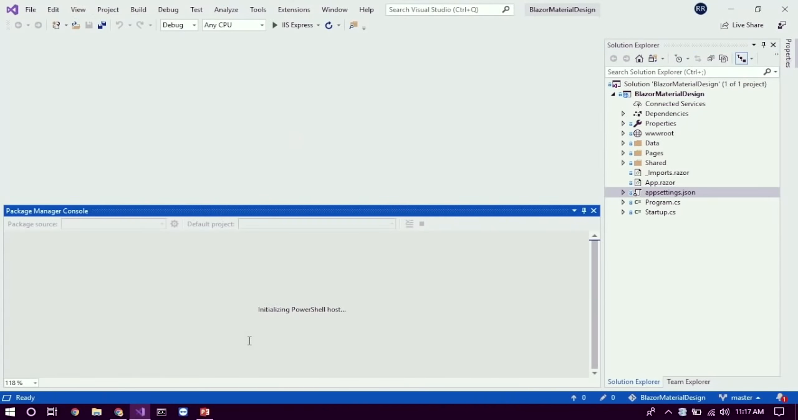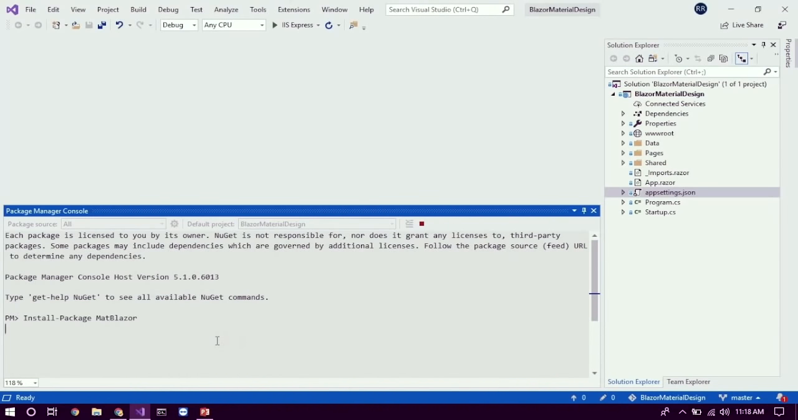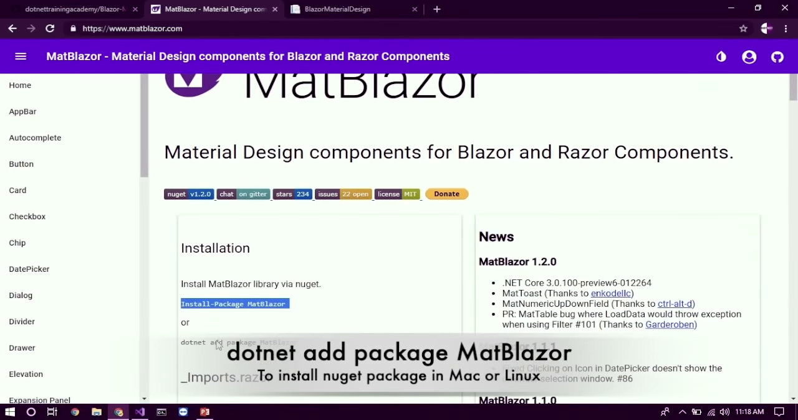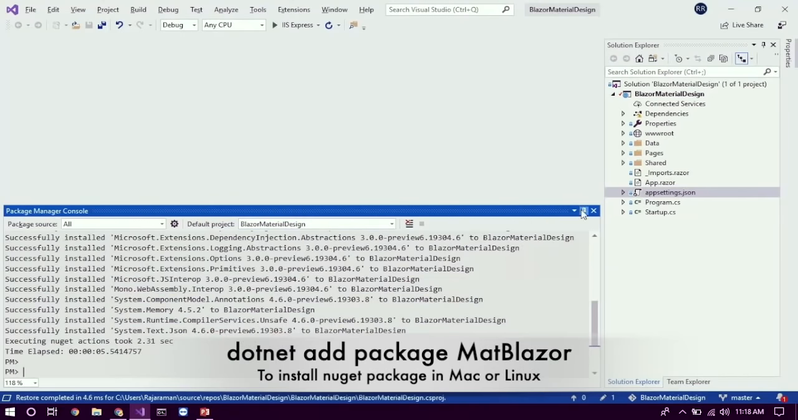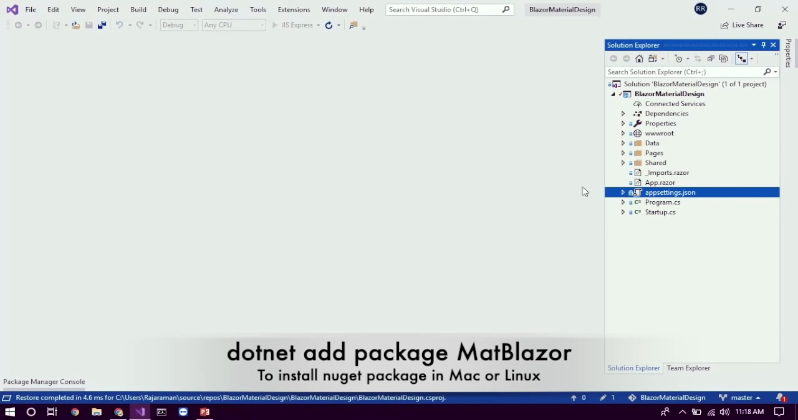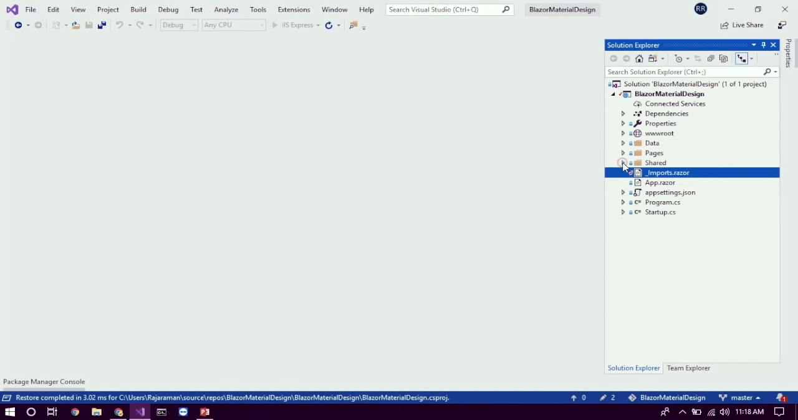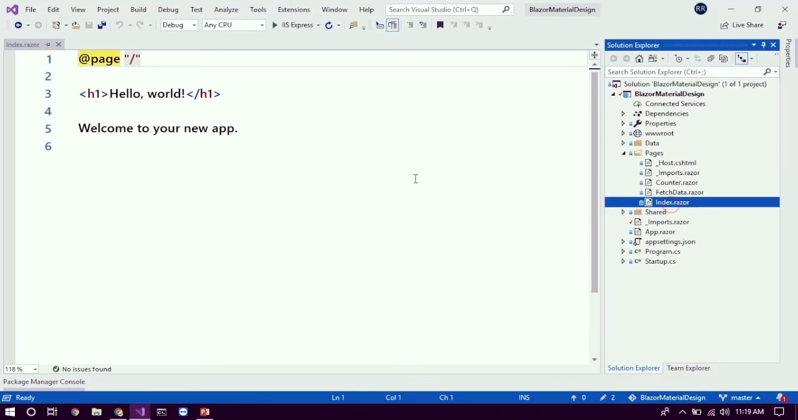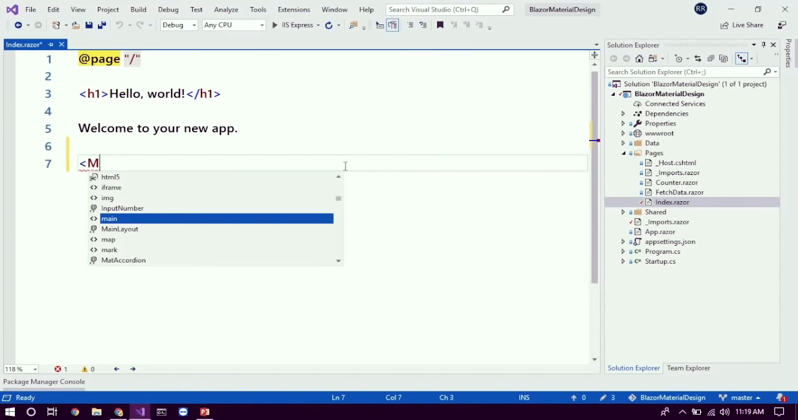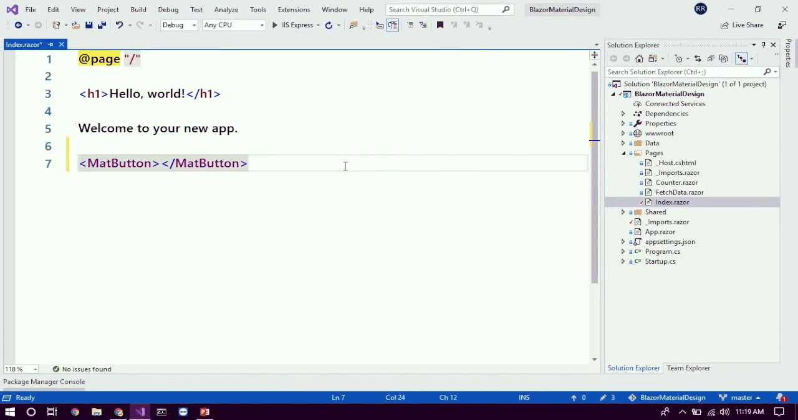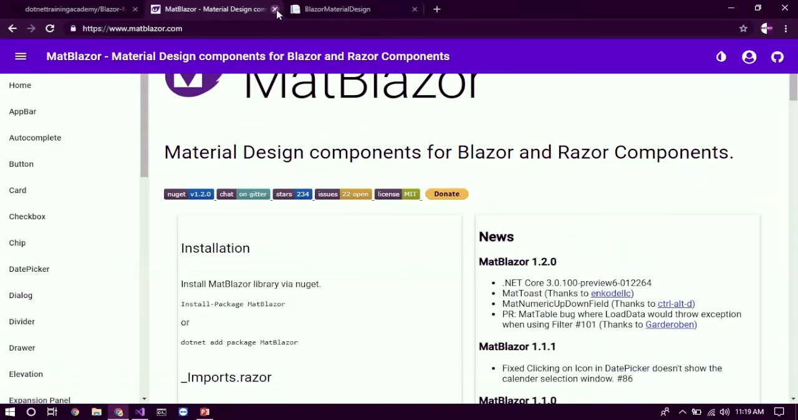Go to the Package Manager console. And if you are not using Visual Studio, you can go ahead with the .NET command to install this package, which is dotnet add package MatBlazor, available over here. So that's it. The next thing is, let's check this application by inserting a component somewhere. So let's create a mat button over here. Hello material design. Let's just run this application.